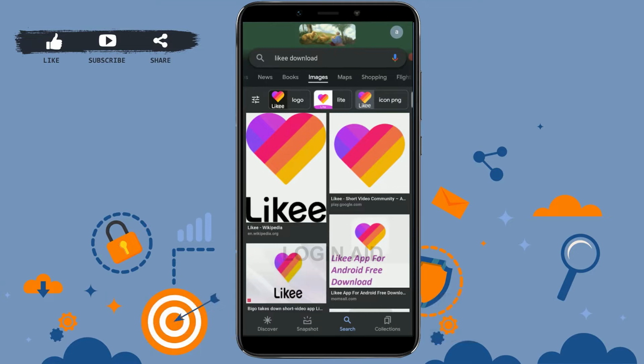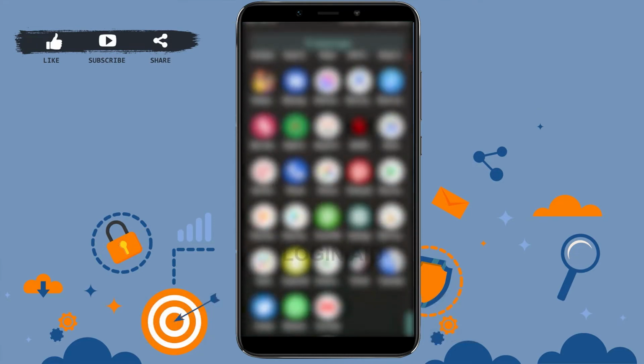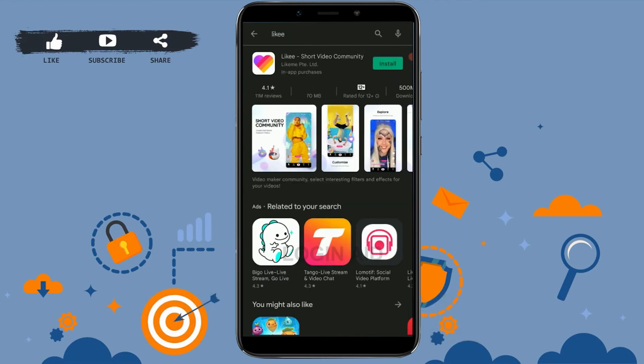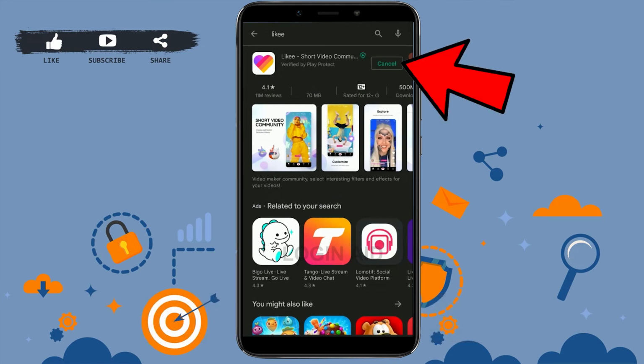Today for this video I will be showing you how you can download Likee application. So first you open the Google Play Store on your mobile device. Then on the search bar you type in Likee and tap on search. You can see the application on the very top. Now you just need to tap on install just beside it and wait for the application to be fully installed.